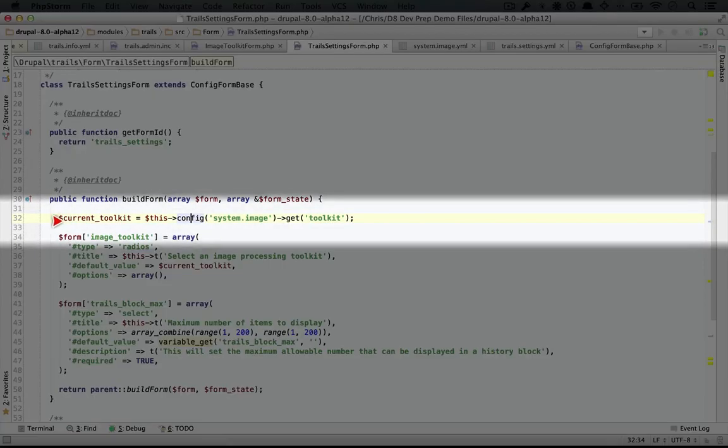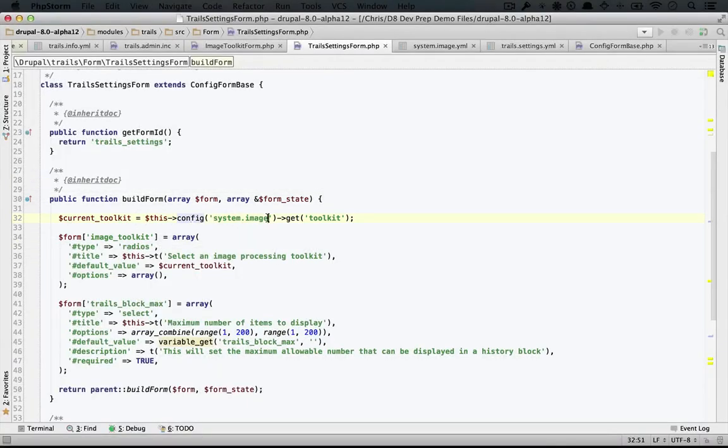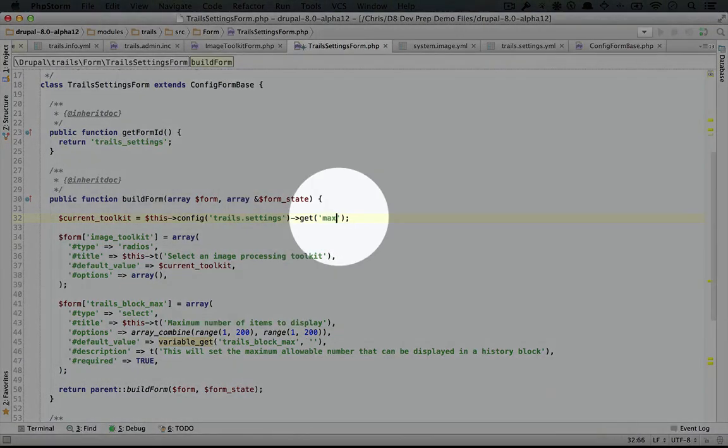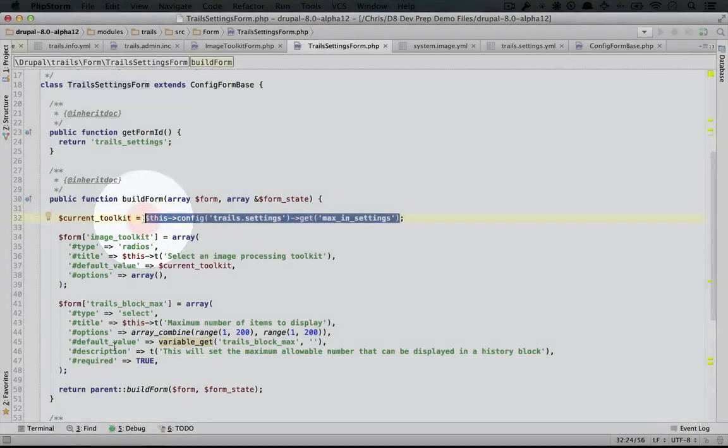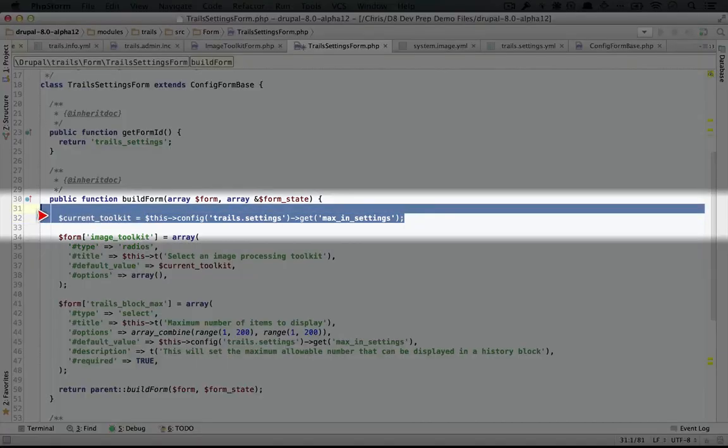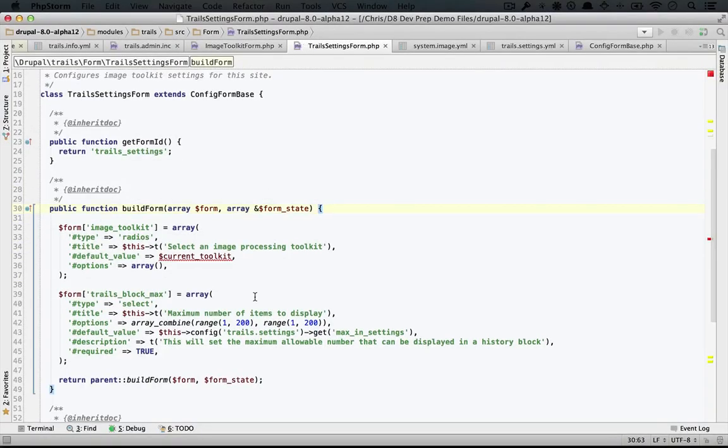And then back in our form, what we need to do is update this here. So we can keep this and config. We're going to change this to trails.settings because that's the group. And the group is really defined by the name of the YAML file. And then we're going to get the max_in_settings value. Okay, and then we'll copy this entire bit here and set it for the default value down here. And now we can remove this current toolkit bit.